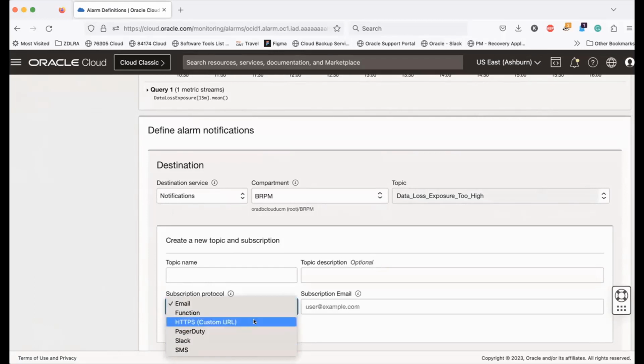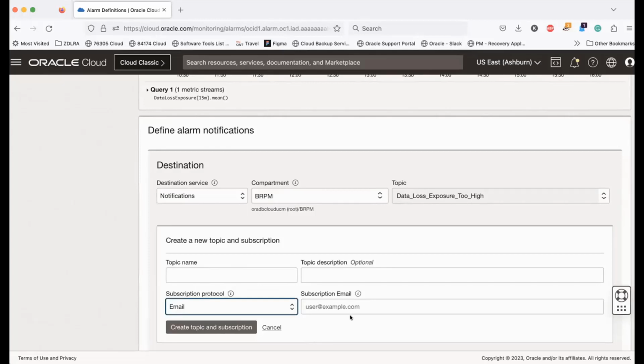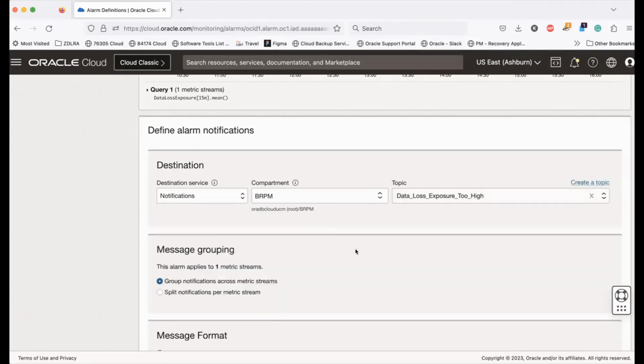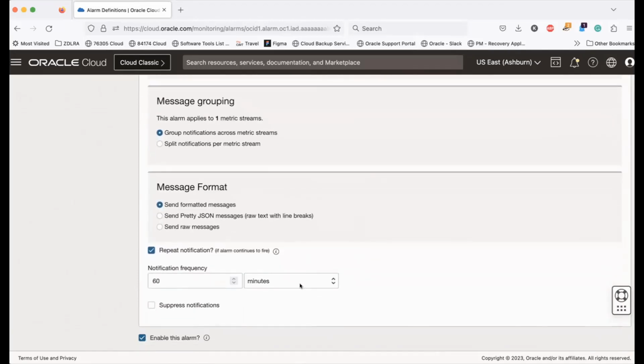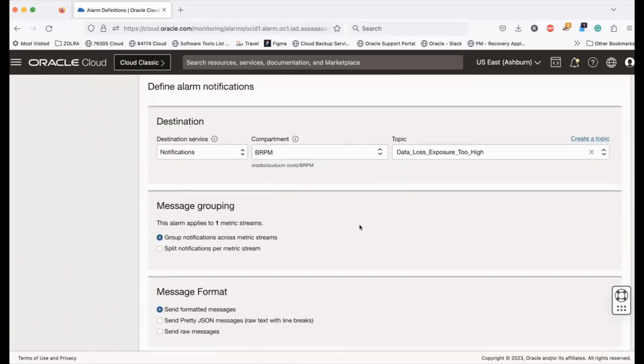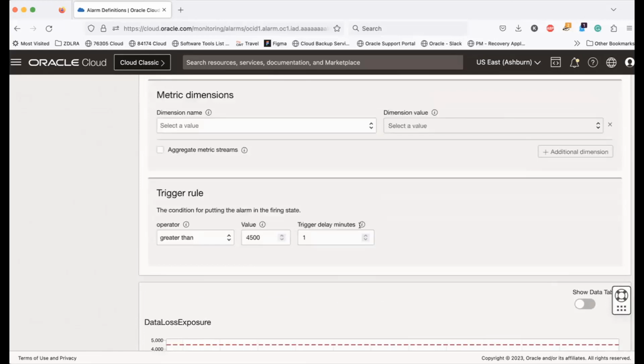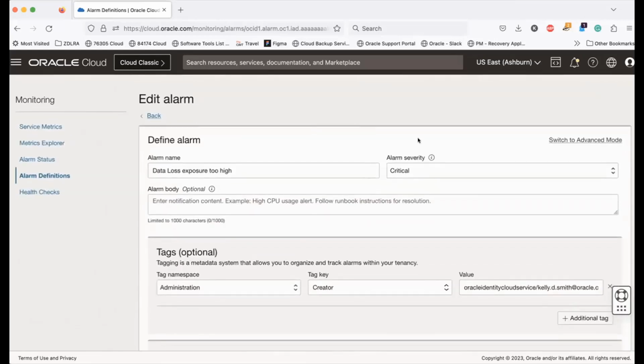There are also other subscription protocols that you can put in place. Email is the most convenient for me, and I'll show you what the email looks like. But you fill in the topic name and the information for the email that I'm going to send out, and I'll show you what that looks like. And then you have information about what frequency this should happen, how the alarm should be reset. Let's scroll back up, and let's go back to the alarm.